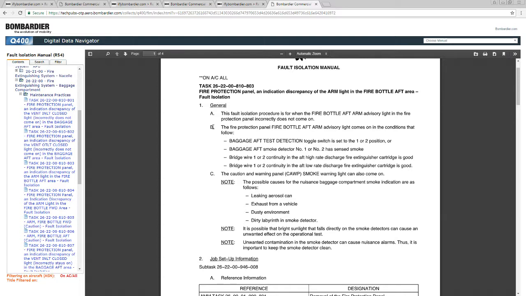Or maybe the bridge wire 1 or 2 continuity in the aft high rate discharge fire extinguisher cartridge is good, and the bridge wire 1 or 2 continuity in the aft low rate discharge fire extinguisher cartridge is good. So those are all the conditions that would make that arm advisory light come on. We have to have either a test situation or real live smoke, and we have to have continuity to the squib in order for that light to come on.